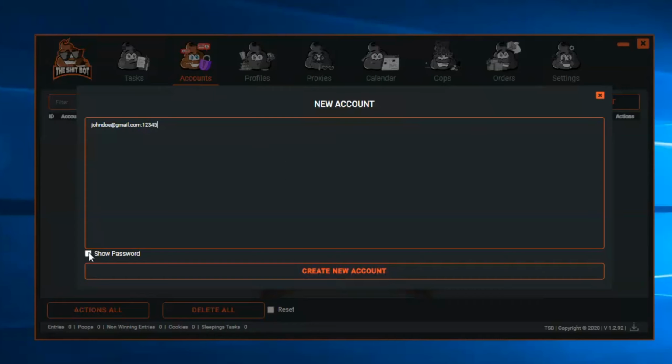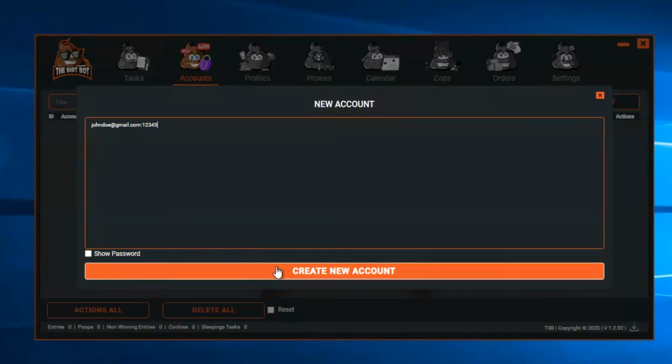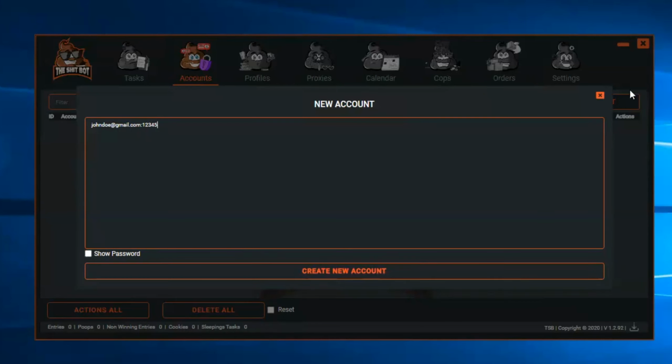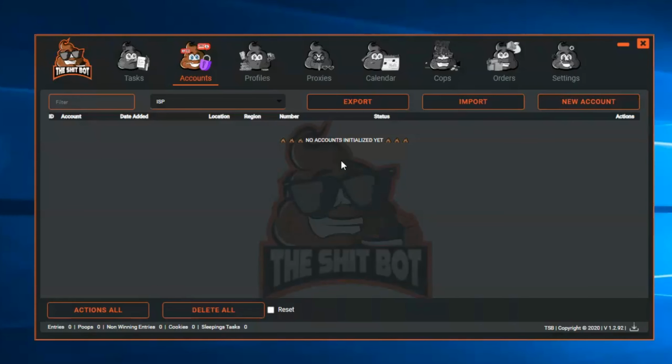Down here you can click show password, then create new account, and that'll load the accounts into TSB. You have some other options like exporting and importing your accounts. If you're going from one instance or one computer to another, you would use these.